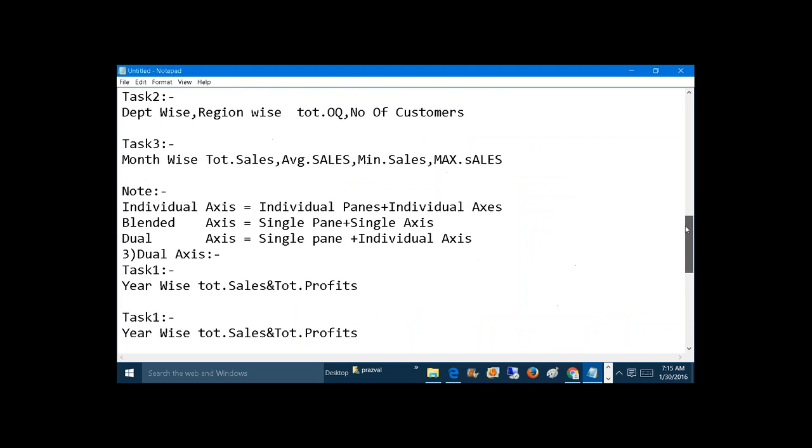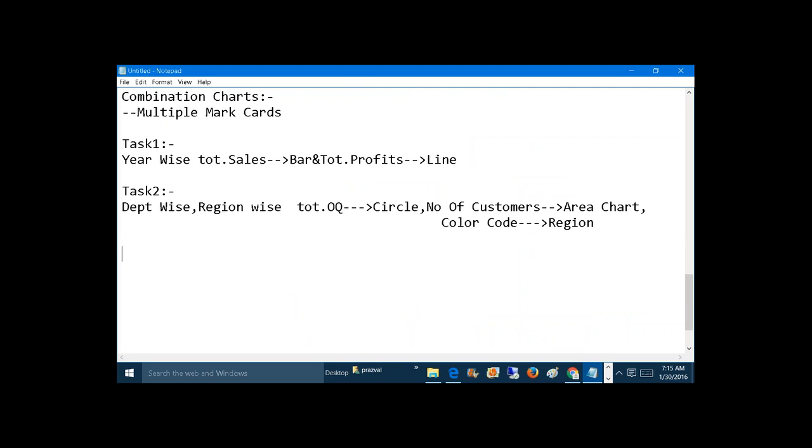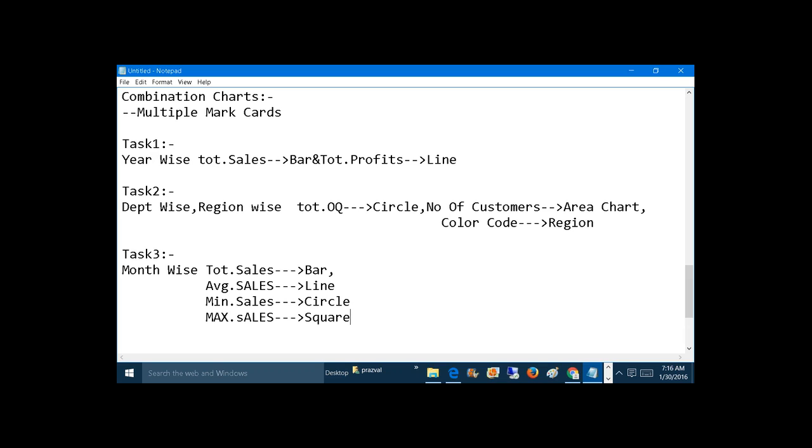So let me discuss one more task. Let me show you month-wise total sales, average sales, min sales, max sales in the form of combination charts, where total sales in the form of bar and average sales in the form of line and min sales in the form of circle and max sales in the form of square.